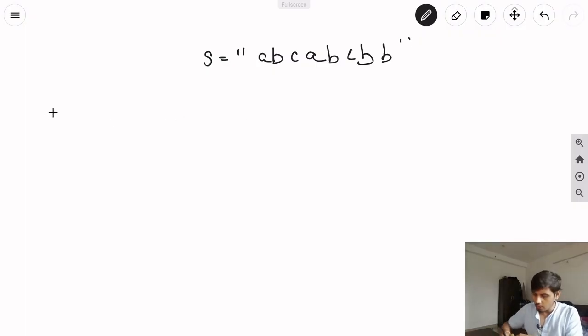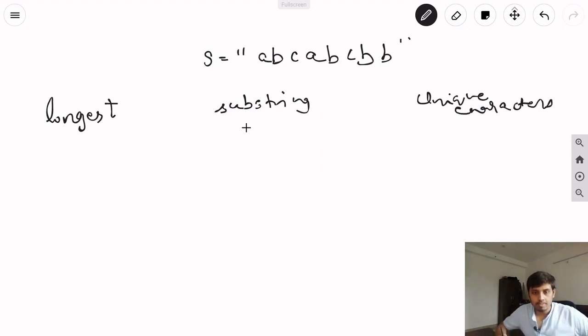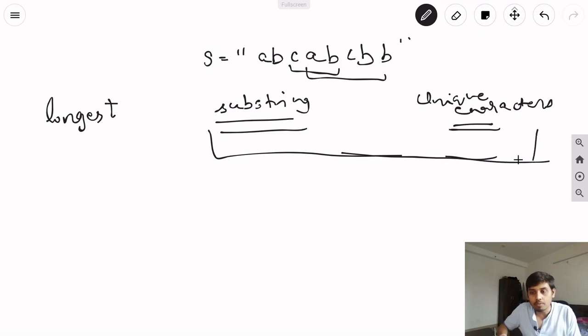The question says that you have to find the longest substring and unique characters. Alright. Substring means that it could be something like this or this, right? And unique character means that all the characters in it should not be repeated. All right. And in such a set of substrings, find the longest one.